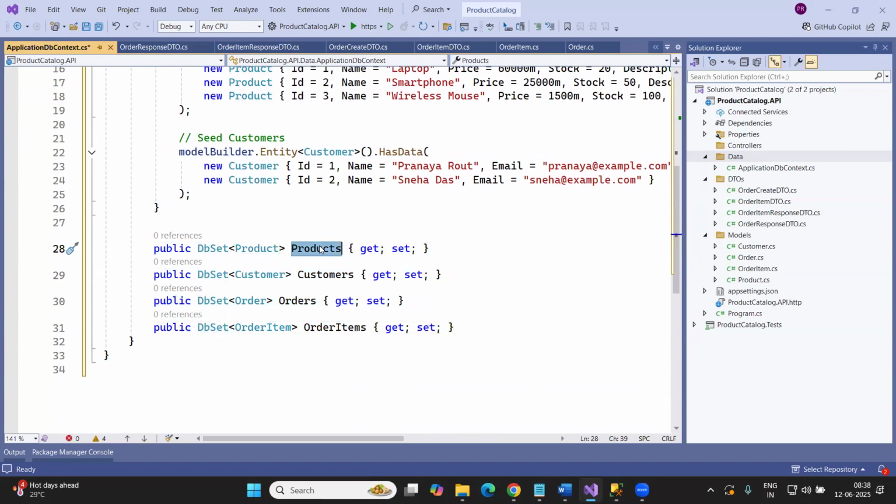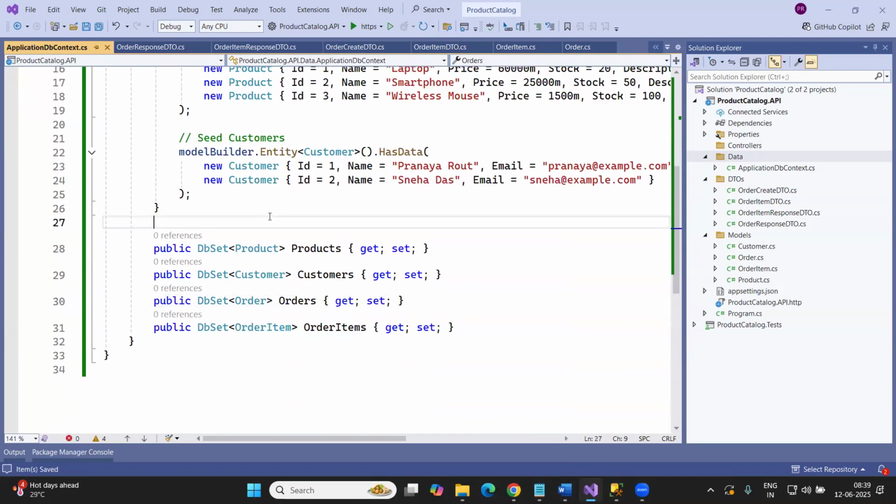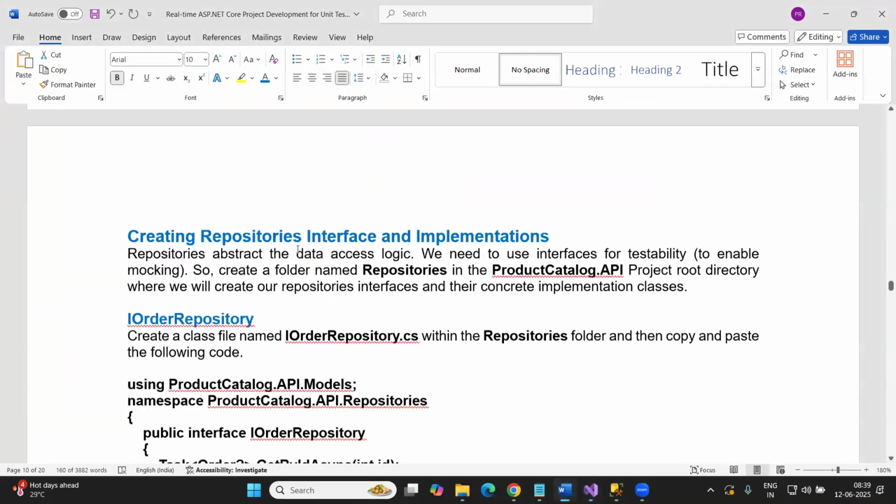So now you can see we have applied these entities, with the relevant properties, in the database. It will create four tables: one for product, customer, orders, and order items. I'm not giving focus to this part, because you already know about Entity Framework Core.